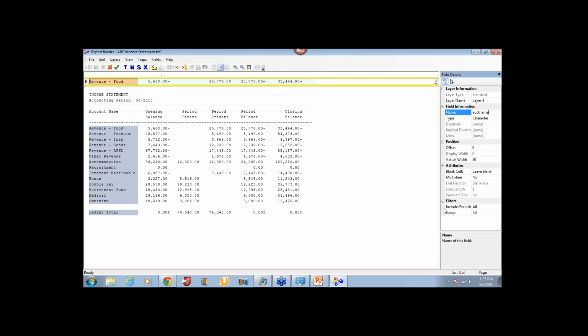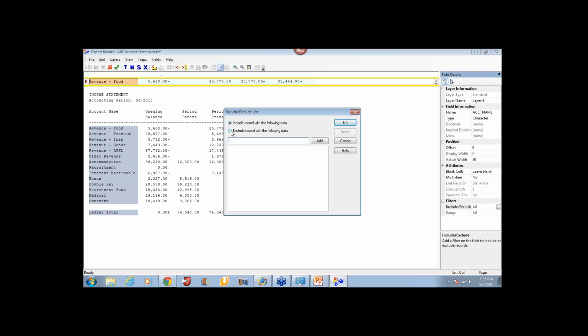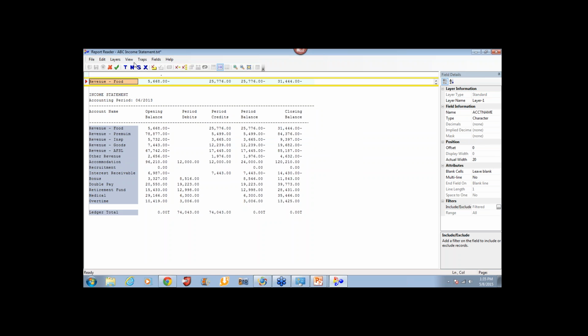So I'm going to go slow on this because I'm thinking you probably haven't ever used this. On the right hand side under field details, under filters, there's include, exclude. If I click on the three dots next to the all button, and I'm going to click exclude record with the following data, and then I'm going to type in, and this is case sensitive, it has to be exactly ledger space total, the L and the T capitalized, then click add, then click OK. Then I'm going to move over to my next field and make that.